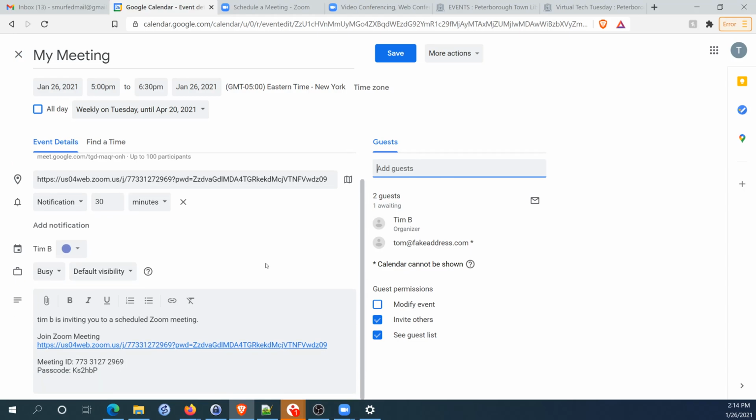Okay. The other thing is if you change something down here, like if you just add a space and then hit save, it will then resend it because it has changed. Oh, okay.